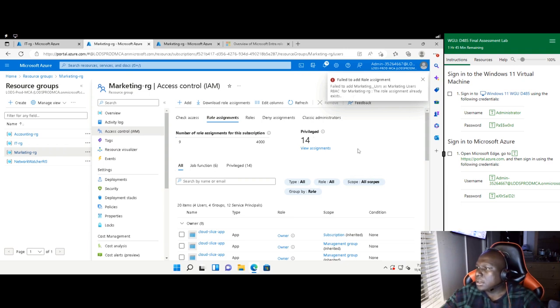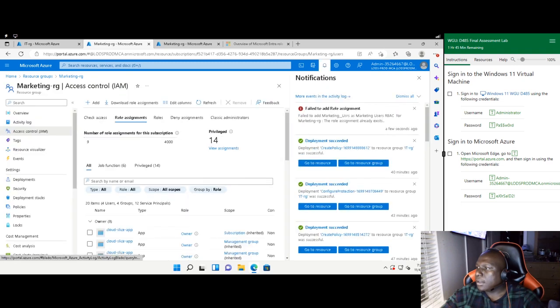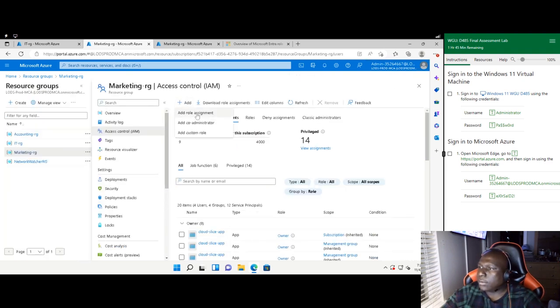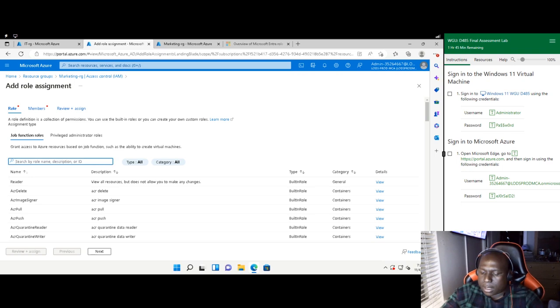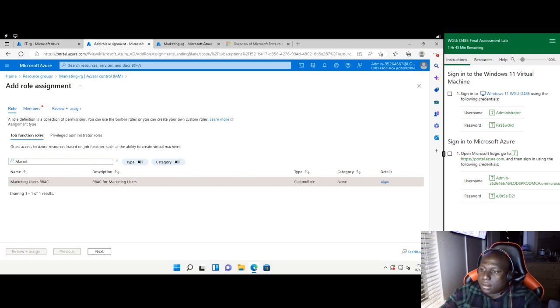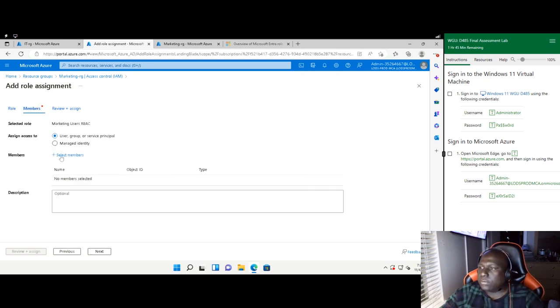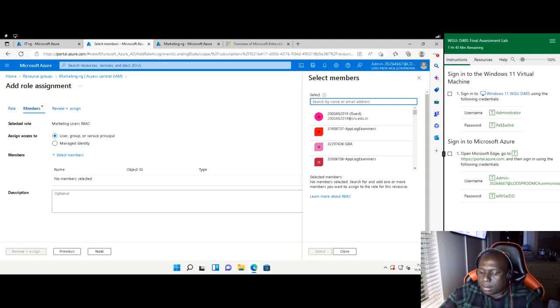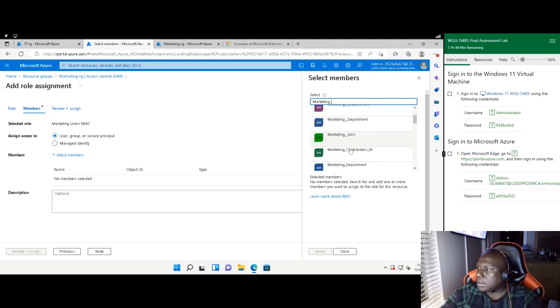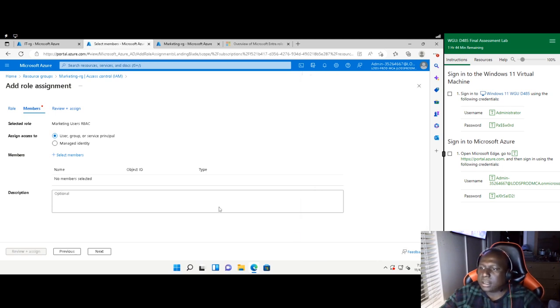Okay, it says it failed. So there's something that I didn't do right. Let's see what caused it to fail. Okay. We're just going to do it again. Add a role. We say marketing. That's the custom role that we created. Then we say next, and then we look for the members, which is the marketing_users. So these users, and then you select them.